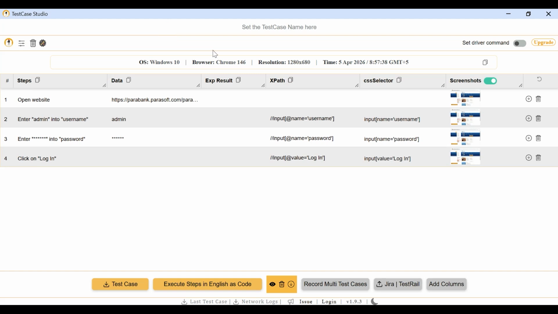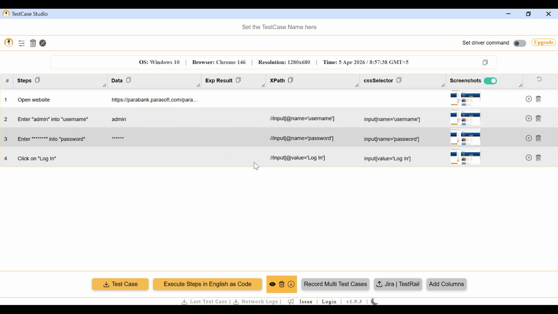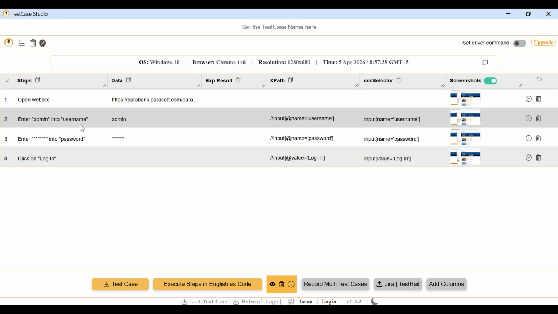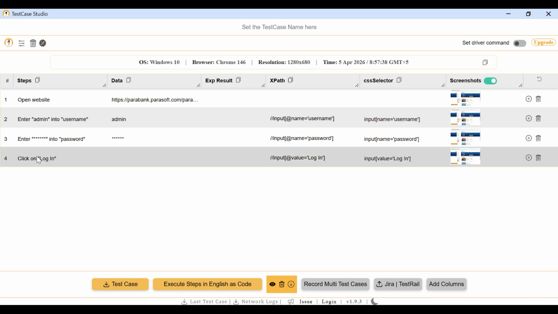So we will stop, and first step is open website. First we open website, and this is the data. For login into the application, we need to enter username and password. You can view here, this is the username admin, and this is the password in encrypted form, and this is the data. And here click on login.